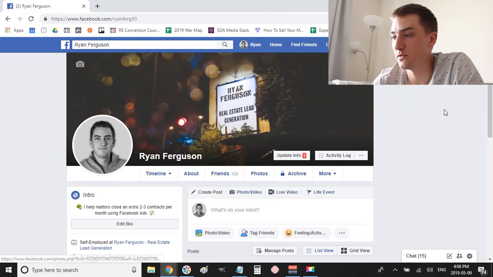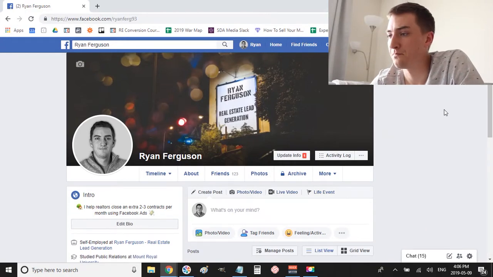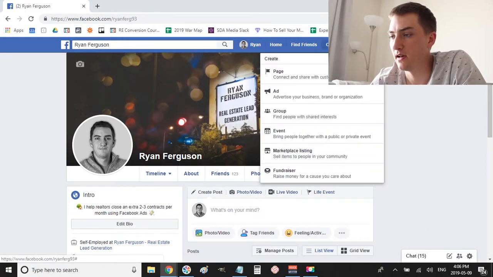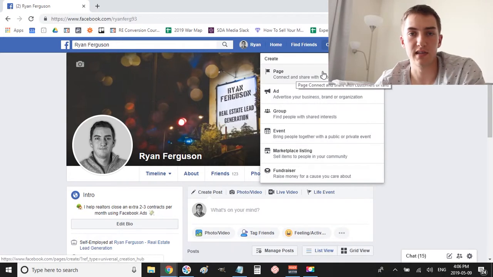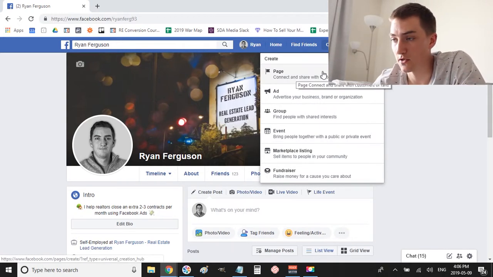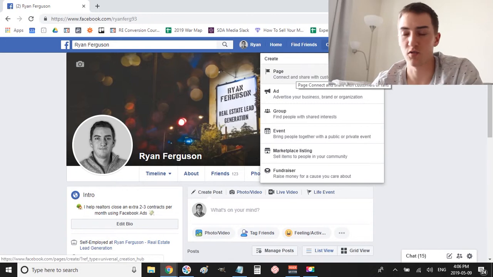So the first thing you're going to need to do is log into your personal Facebook account. Once there, you're going to click on this create button, and before you start running ads, you need a Facebook page to run ads from. So you're going to click on create page if you don't already have one, and go through the process of creating a new Facebook page. It's pretty easy. I'm not going to show you how to do that right now.